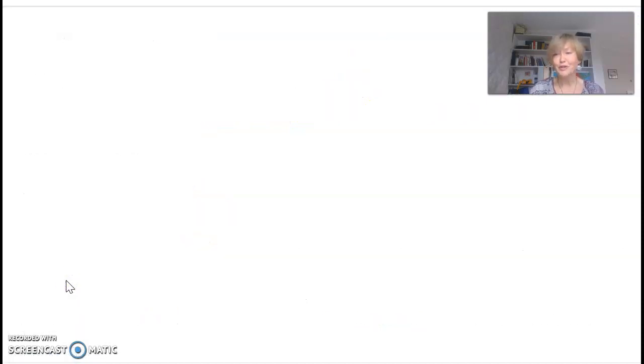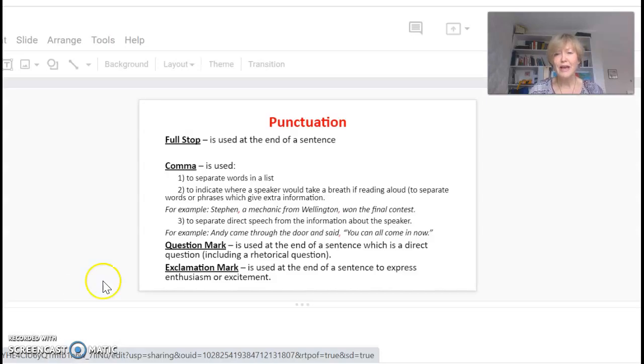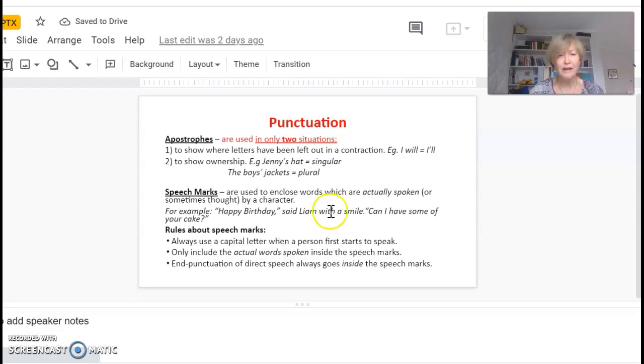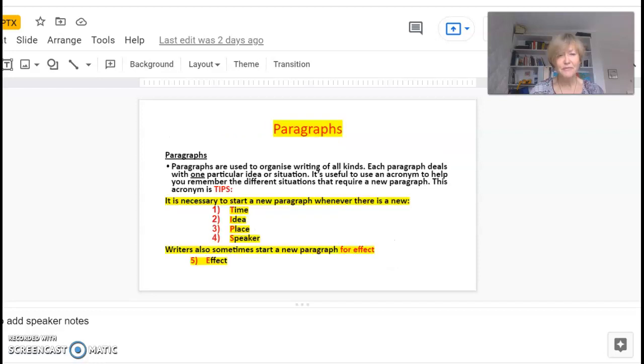Please, you're going to have to look at your punctuation, a whole bunch of you. There's some slides there for you to be reminded of how to use punctuation, and then the all-important tips on when you start your paragraphs, because a whole bunch of you are just writing blah, blah, blah, and you need to be putting your writing in paragraphs. So take a look at that. Every time there's a really new idea, a new time, a new place, and a new speaker, you jump down and leave a line and jump down to the next paragraph.